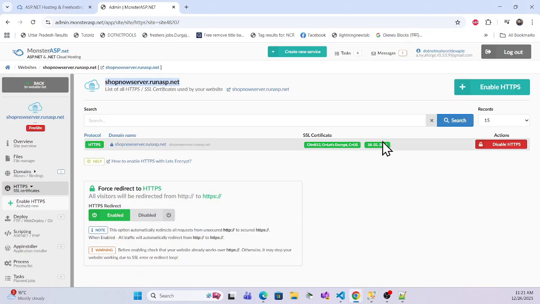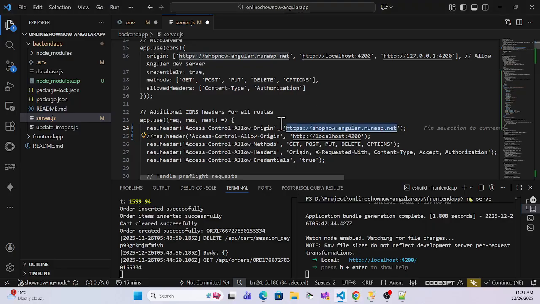That's it. So now it looks good, right? And now we have to deploy my Node.js application, right? So yeah, before deploying, make sure you allow the origin, whatever your front-end application URL is, you have to just set it over here.